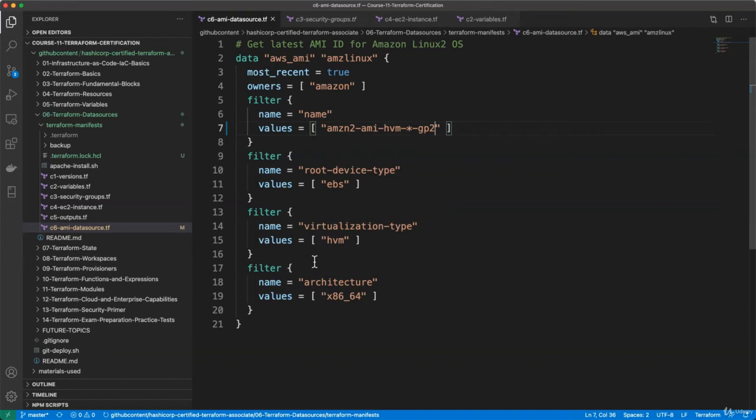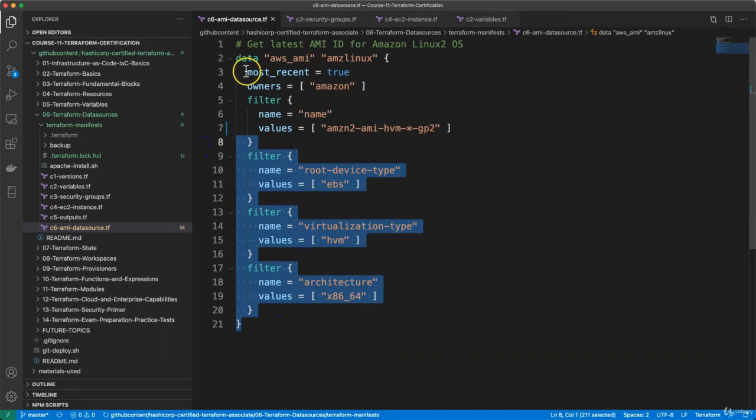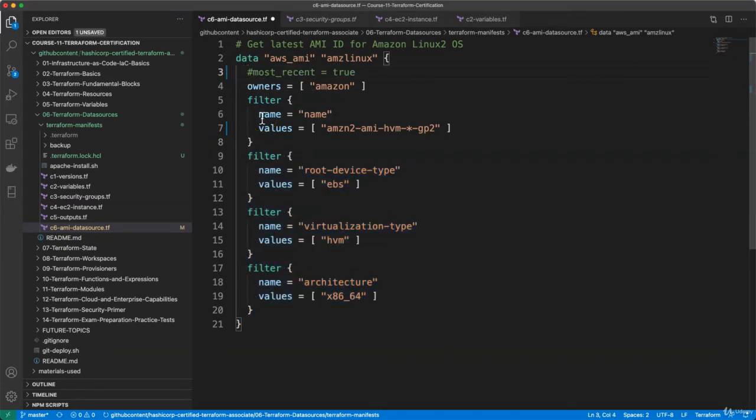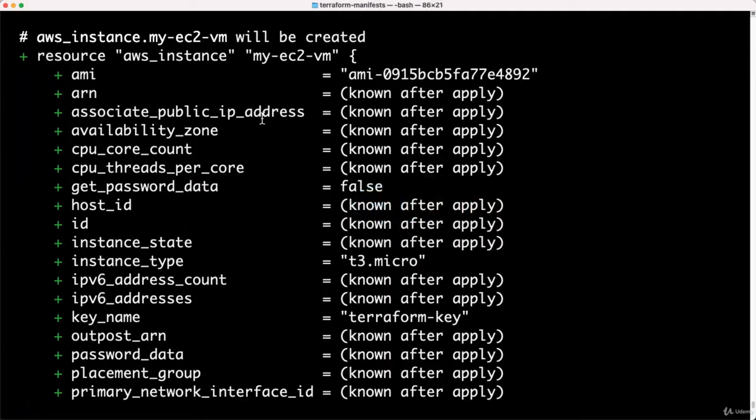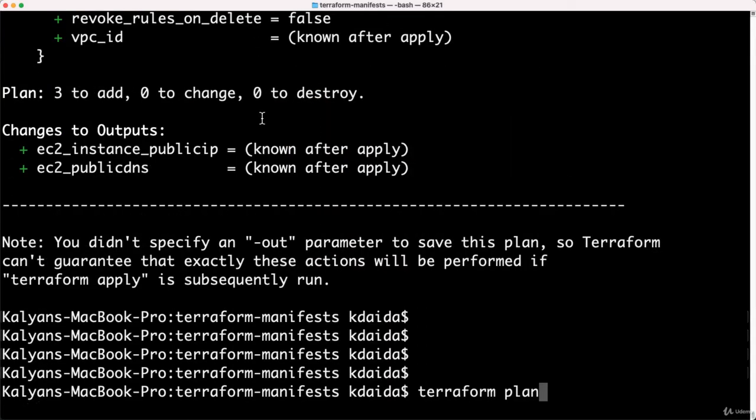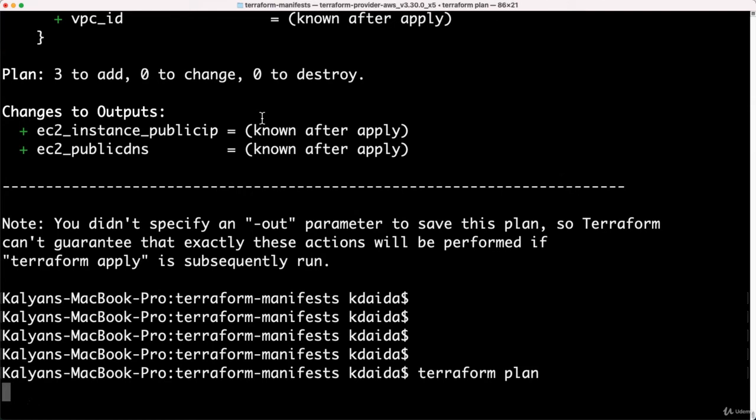That is one option. And whenever you add most_recent equal to true, the latest one available based on the filters, you will get one value. If you comment this out, these are some of the things we need to know. If I comment this and then run it, it will display a lot of values for us. If I run terraform plan, it is going to provide the result of many AMIs, ideally.